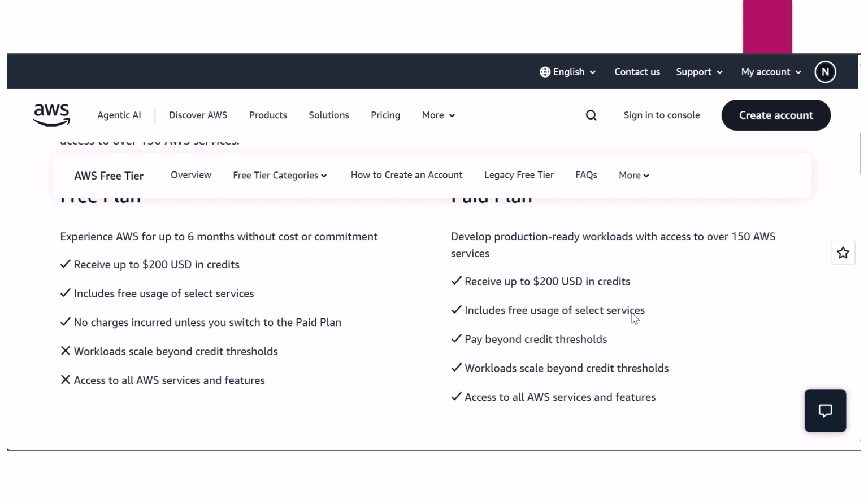What we are not going to receive in this free tier: workload scale beyond the credit threshold, and access to all AWS services and features, because we need to pay a different amount for the different services in AWS. Even if you're talking about the simple word EC2 or the EBS, there are a lot of EBS types in AWS. If you're going to deploy GP3 or GP2 or IO1 or IO2, all volumes have different features, different services, so AWS will cost a different price.